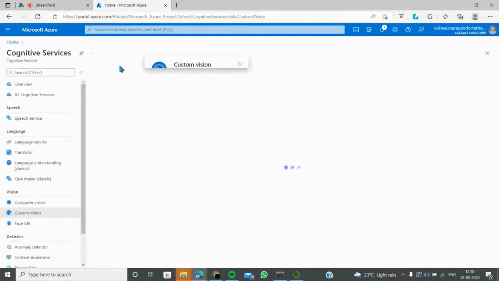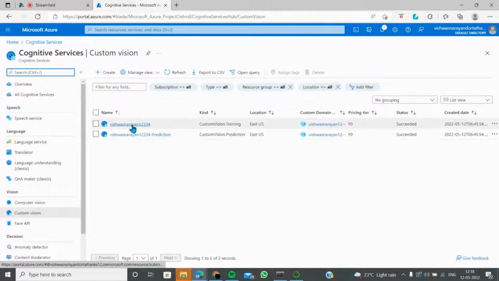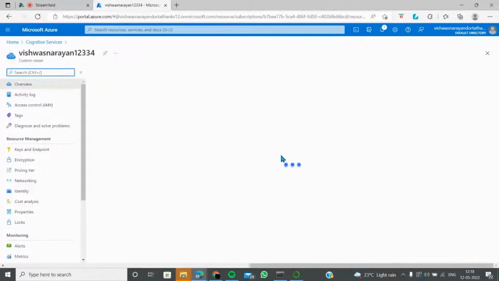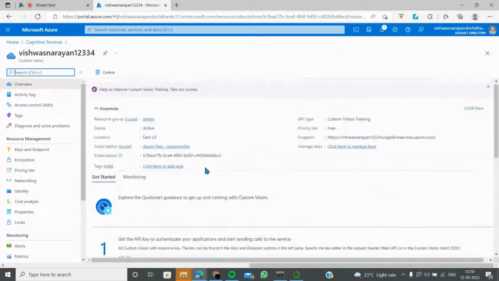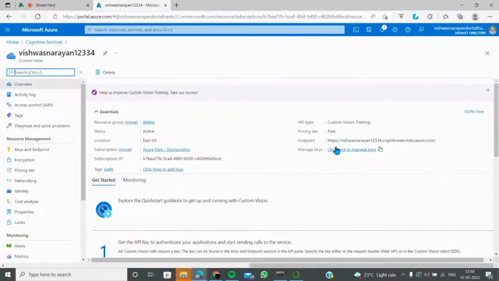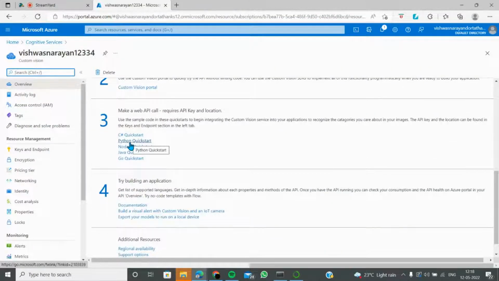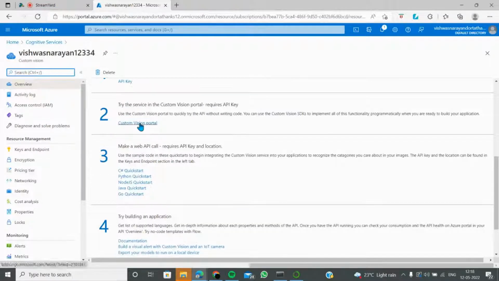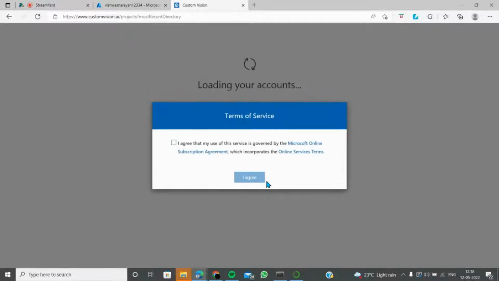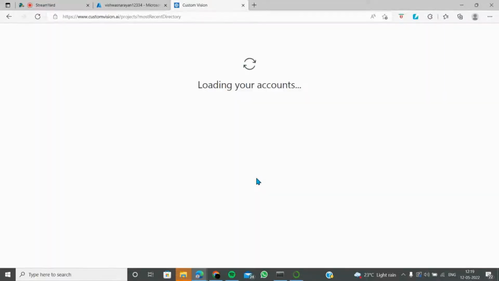So let's just go to the custom vision. If I want to train it, I can just go here and train the model. I can click on this custom vision portal and I'll be going in. So don't worry. It asks for sign in. I agree. Yes, I agree. So leave that to me.